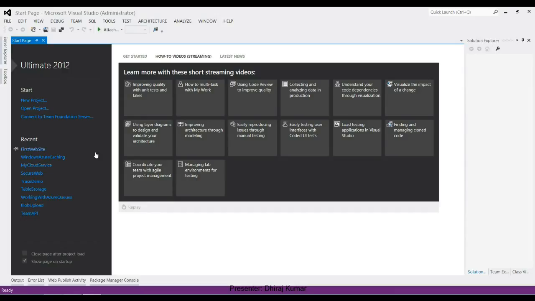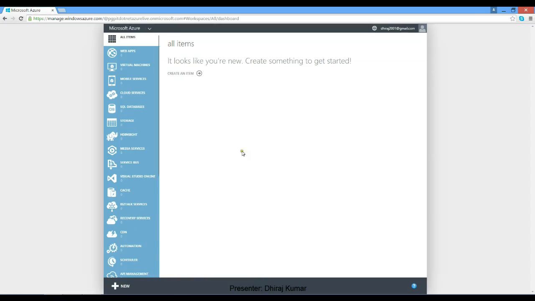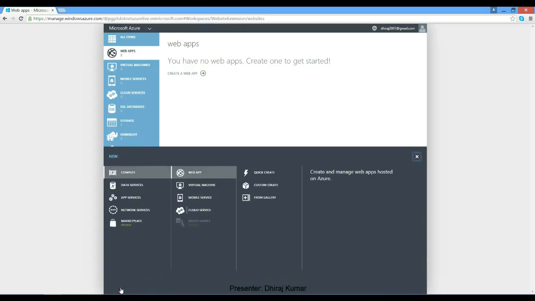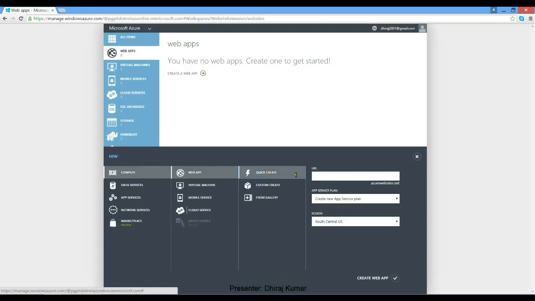So for this, first of all, I'm going to make a website on Windows Azure, and you can go to Web Apps, and here we have one Create a Web App button. Alternatively, you can also click on the New button that is available on the bottom of the page. And then we can go to Quick Create, and here we can specify the URL of our website.